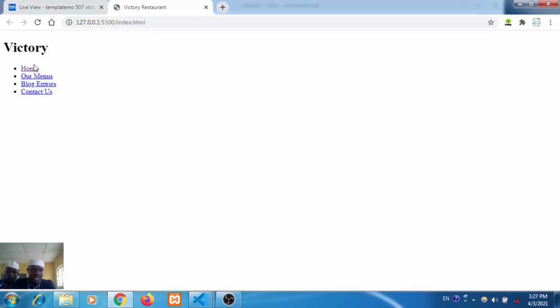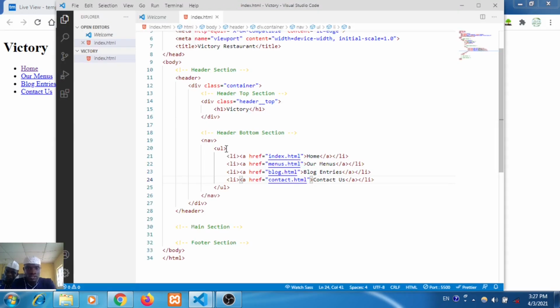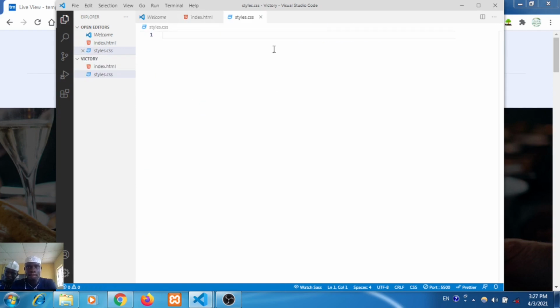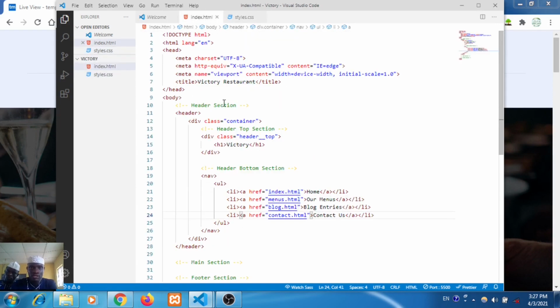So this is how our website looks for now. So let us start with styling the website. Firstly, we need to create a CSS file. And after that, we are going to link it with our HTML file. So come here, just give it any name. I'm going to give it styles.css. So I'm going to link it inside my head tag right here.